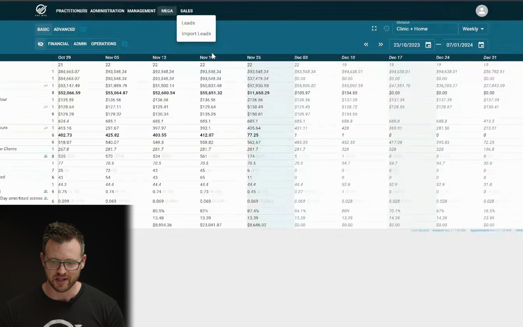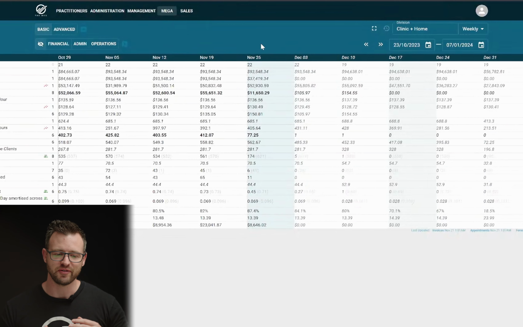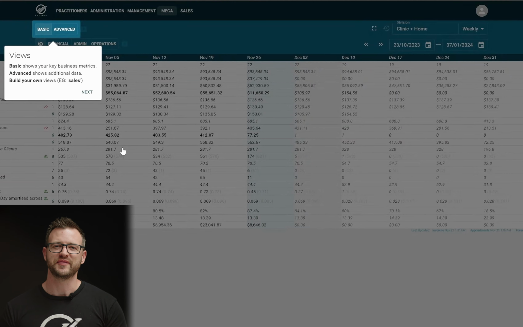Alright, the import is finished, so now we're ready for action. So I'm going to log in and then hit the mega report. This is the main report of the BOS, and you'll find most of the information you need to run your business on this page. As this is your first visit to the mega report, it'll take you on a little tour, but I'll show you everything now.